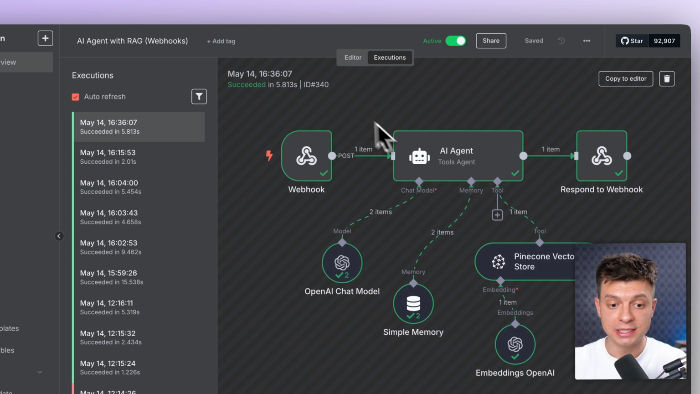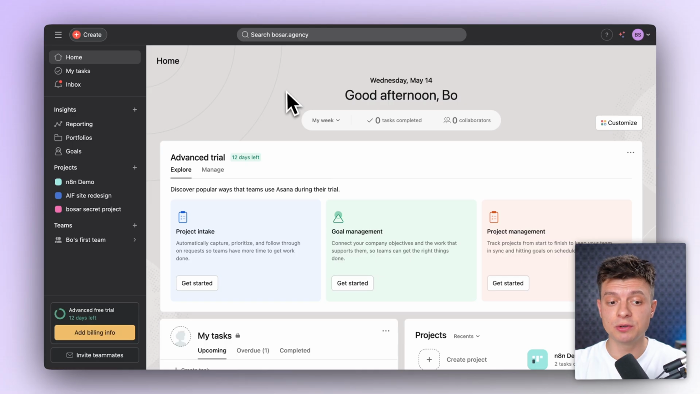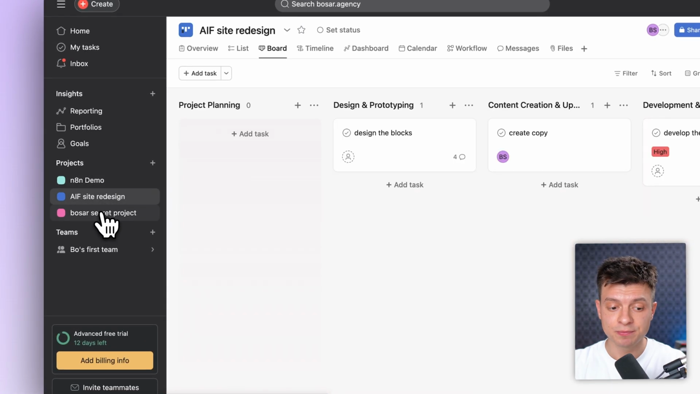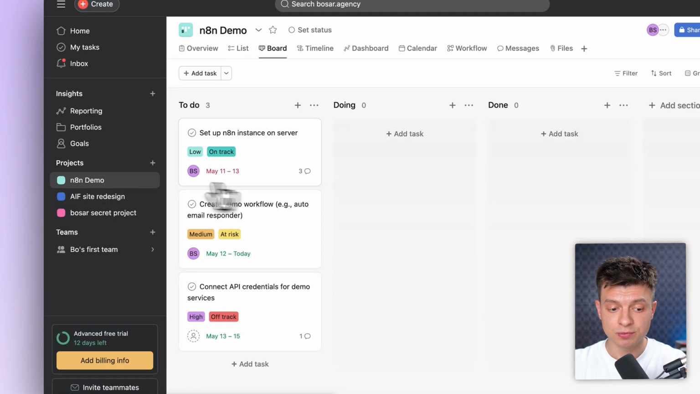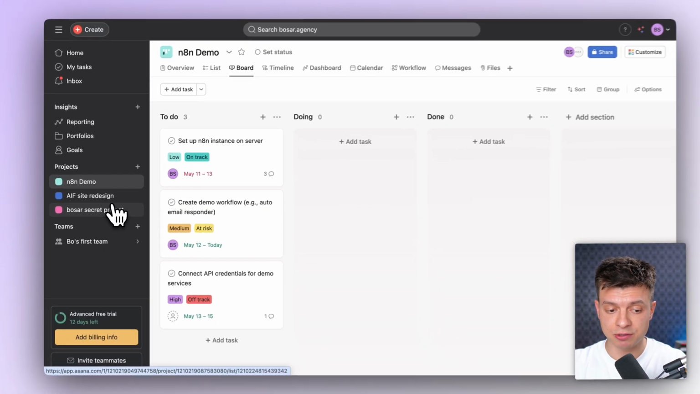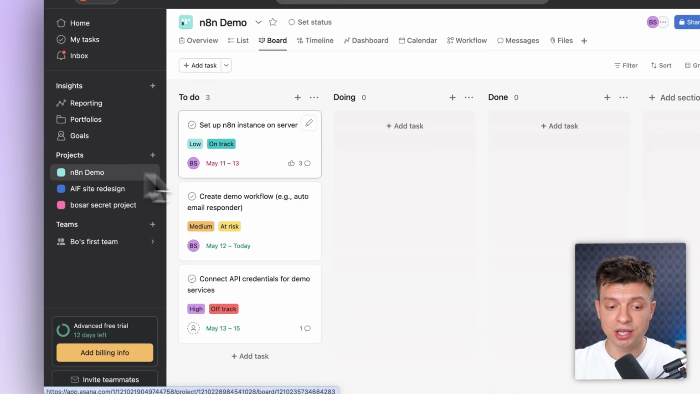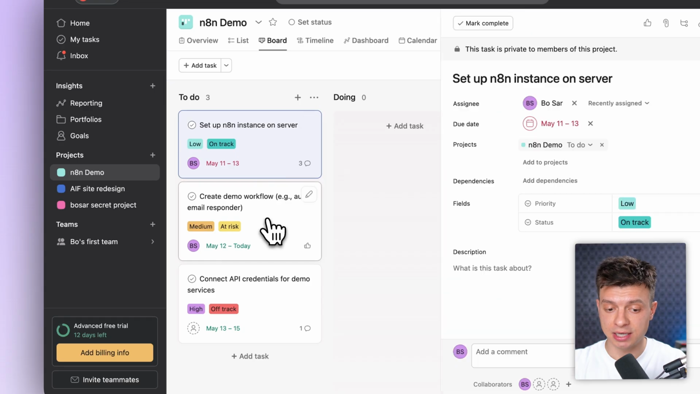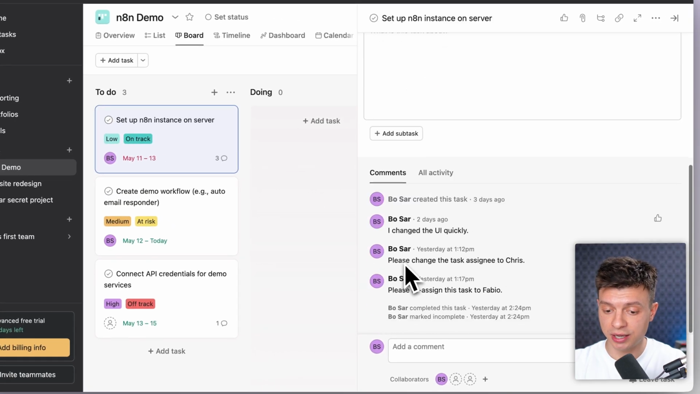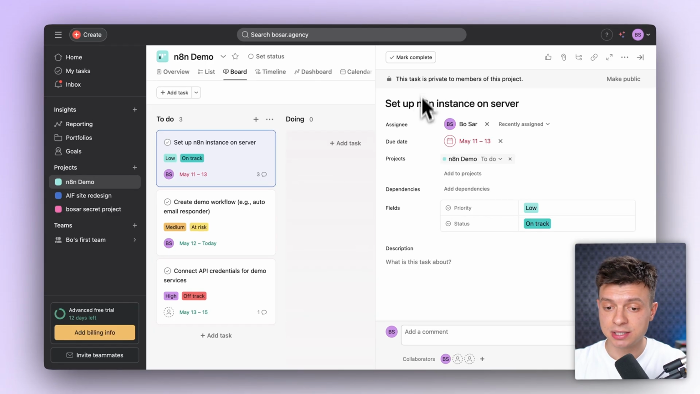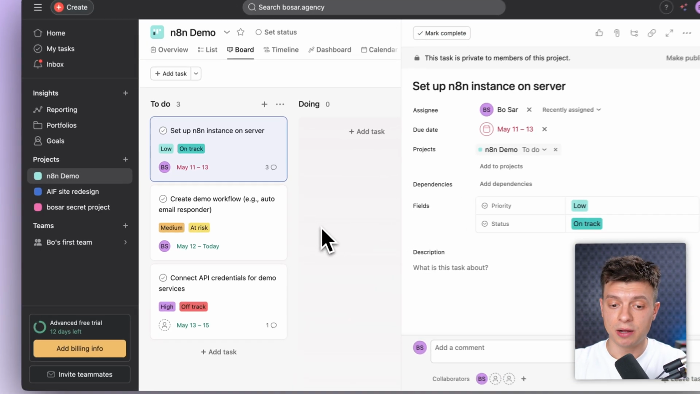And first, let me show you the demo. So imagine my company is using Asana as a project management system. The way it is designed is that you have projects here, and within each project, here n8n demo, AAF site redesign, both are secret projects, and then within each project, I have different tasks. Then within each task, I have description, I have some comments, I have a status. You can mark it as complete and the status will change to completed. This is how it works.